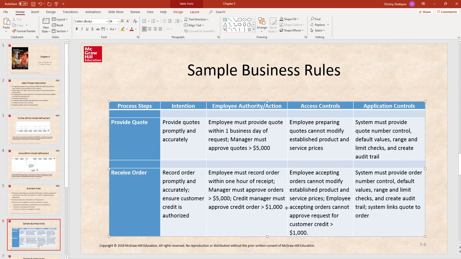So, if, for example, a customer calls me up and says, "Hey, I want to order $2,000 worth of stuff," okay, that's great, but I can't make this decision on my own. My credit manager has to approve that. All right, access controls. Employees accepting orders cannot modify established product and service prices. So just like when we were preparing the quote, the employee accepting the order cannot approve the request for customer credit over $1,000. Well, we kind of discussed that.